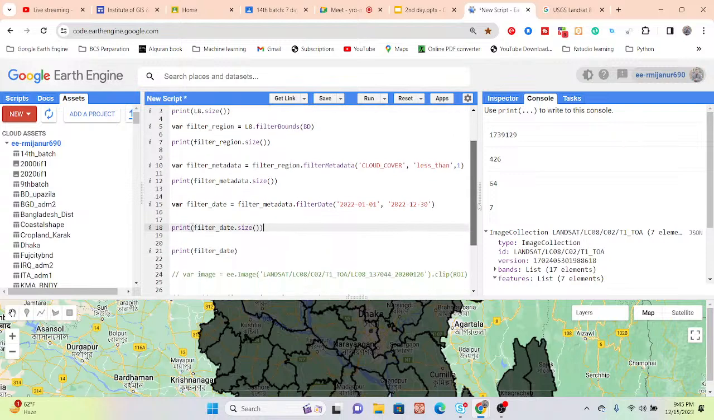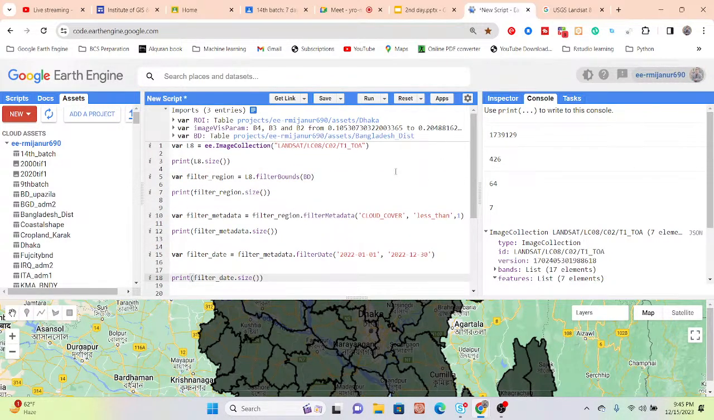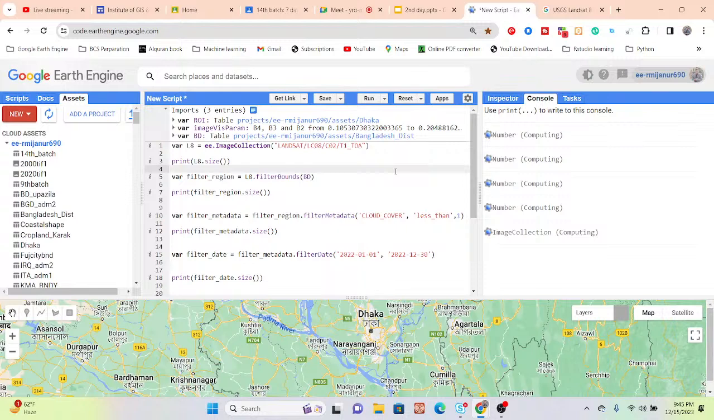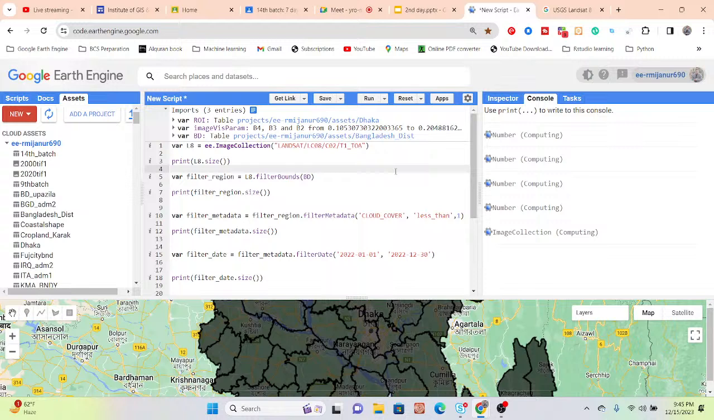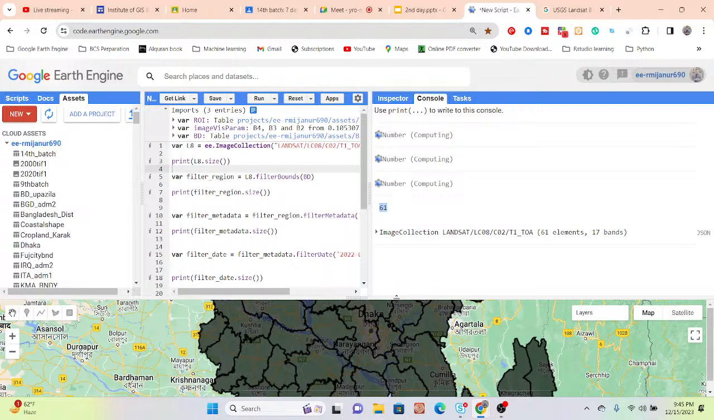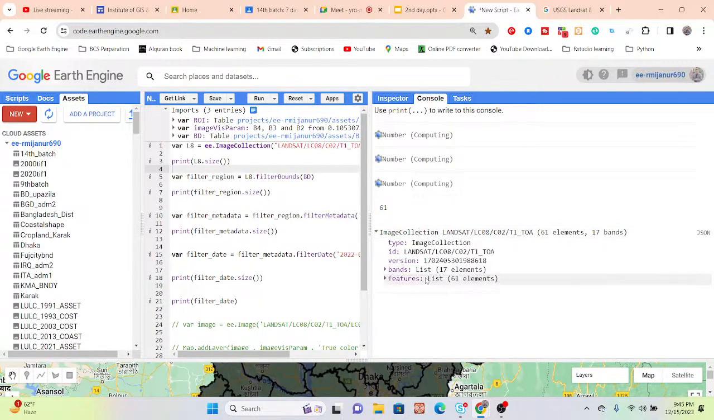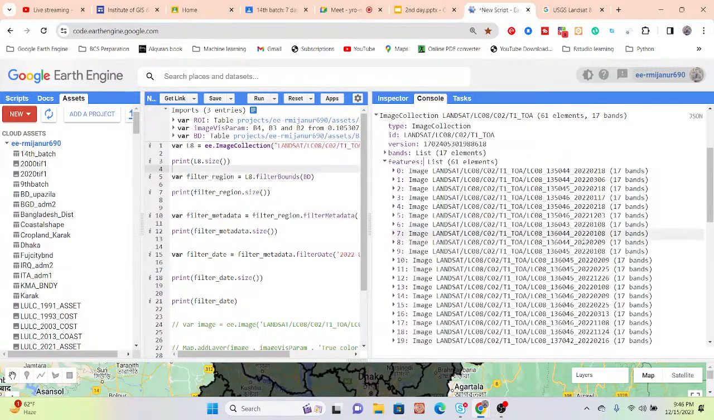So now I check how many images are available for the whole country boundary of Bangladesh. So now let's check. Okay, this time we can get 61 images available for the whole country boundary of Bangladesh. 61. So this time, if we want to check the acquisition time for all of those images, we can easily get it from here. Suppose you can see all of those images one by one. Their acquisition time is also included here.